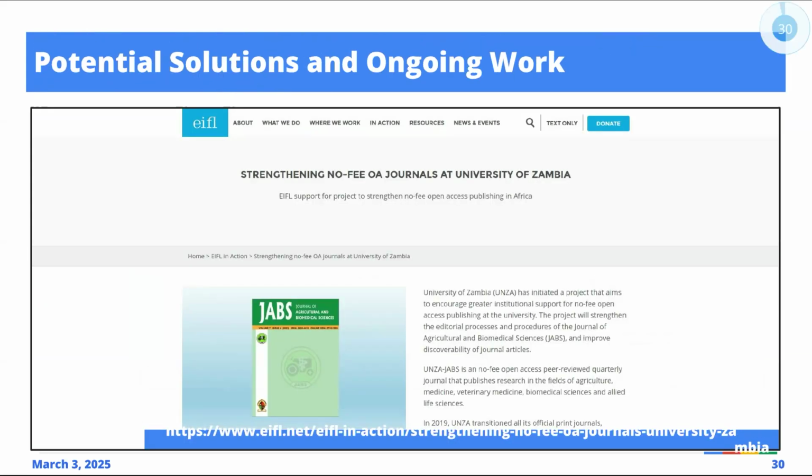we are hopeful. If you look at our proposal for the EIFL funded project, which is strengthening no-fee open access journals at the University of Zambia, you begin to realize that a number of these issues are actually going to be addressed, or at least we're planning to address these issues. At a bare minimum, our goal is to demonstrate to management that establishment of a dedicated editorial team at the University of Zambia will be to the benefit of the university, really.